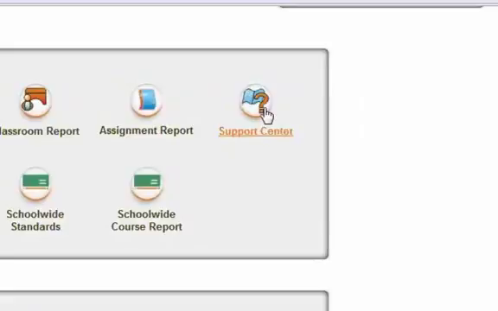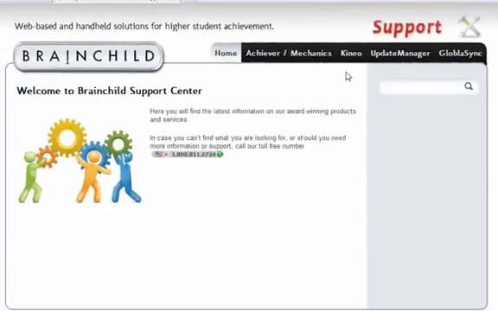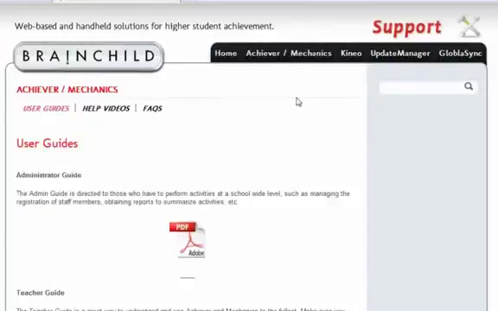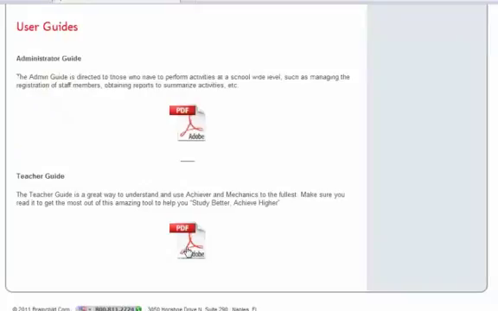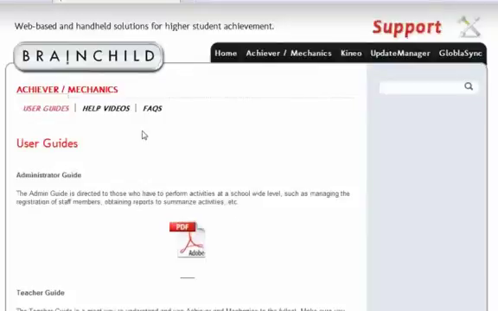We have our Support Center icon. This is going to bring you to our Achiever user guides. You click on the Achiever Mechanics section. This will show you our administrator guide and our teacher guide. So this is available for administrators and teachers to print.